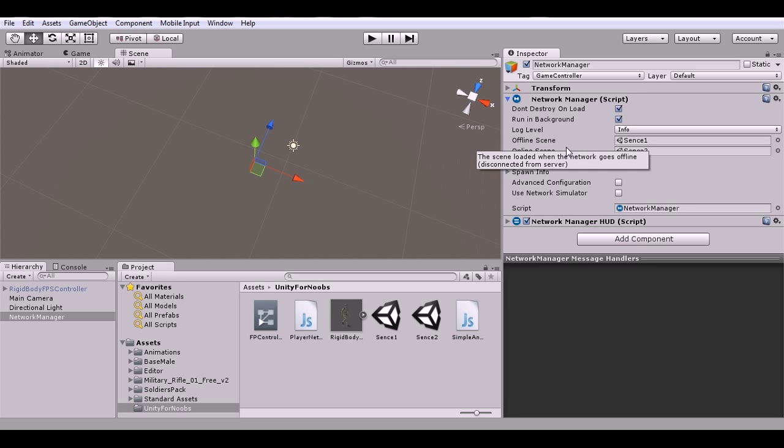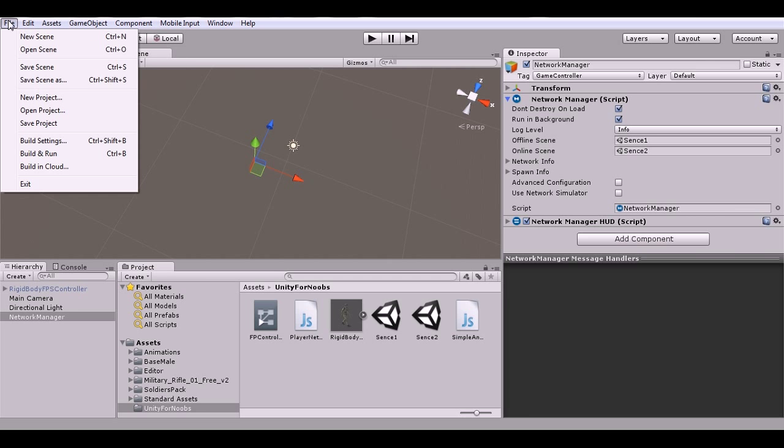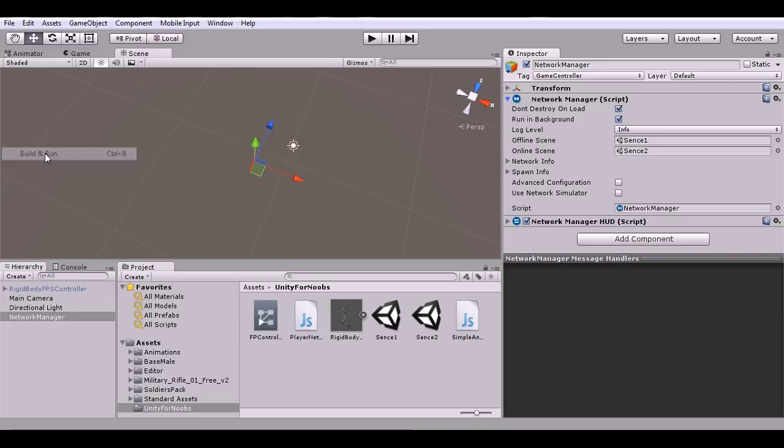Next we have our offline scene and our online scene. Now this is very important right here. Make sure before you fill those in.